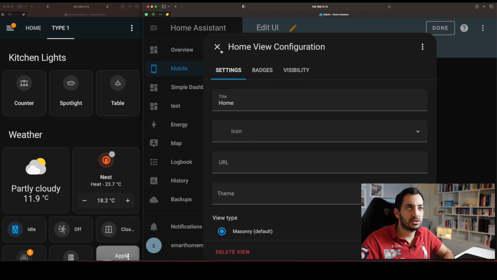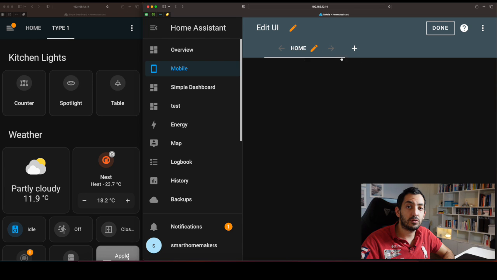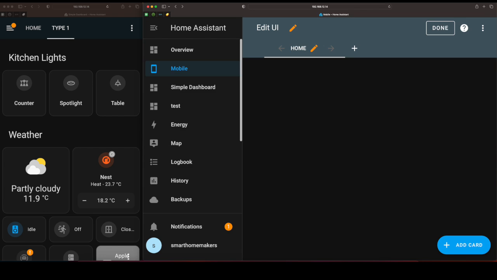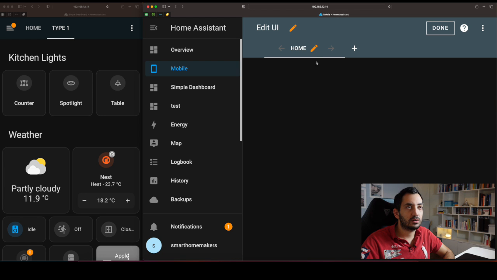We can change the view. Views are basically like tabs. So you can add a view here, and then you can add cards. We're not going to do anything; we're just going to use one view for today's video. We're trying to keep it very simple for anyone that wants to get a dashboard done quickly.